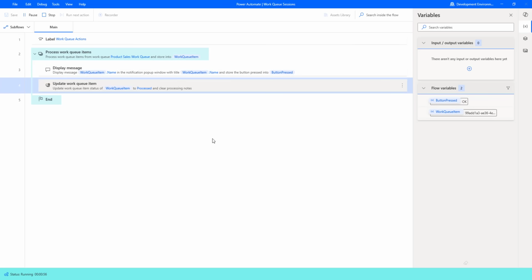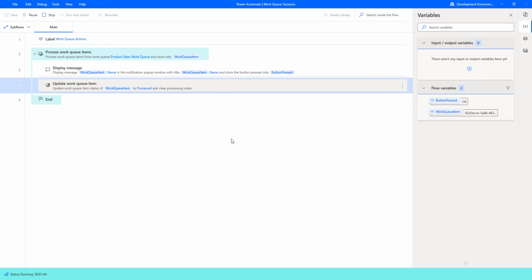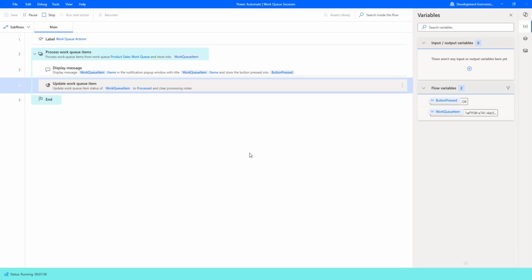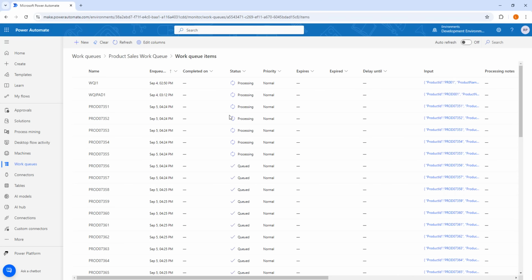Let's click on OK. Once the work queue item status has been changed to processing, and again by using update work queue item, it will update the work queue item status to process, right? Let me click on OK. I'm having one more work item, that is PROD07358, and it will continue for the next work queue items. Let me click on stop. Now, let me go back to the Power Automate. Let me click on refresh.